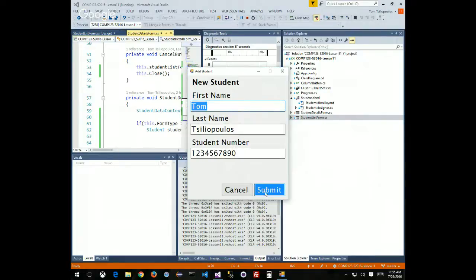And I can keep doing that over and over again. I can keep adding the same name into the database. I don't want that. Let's click cancel.